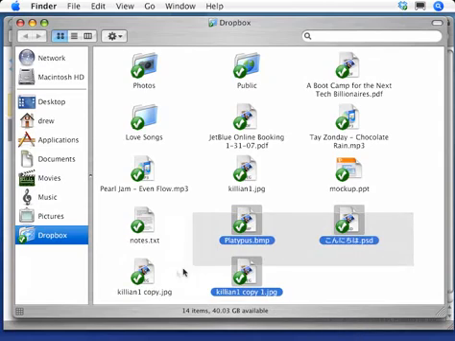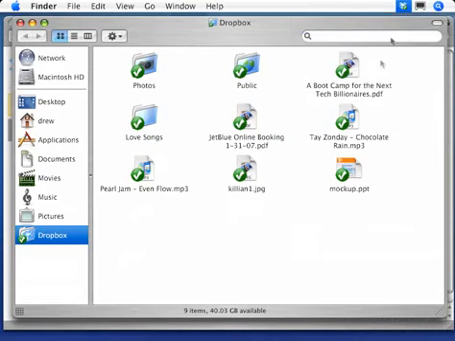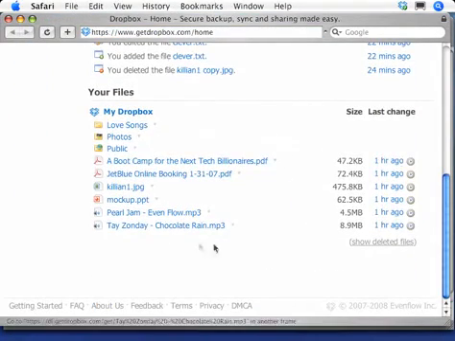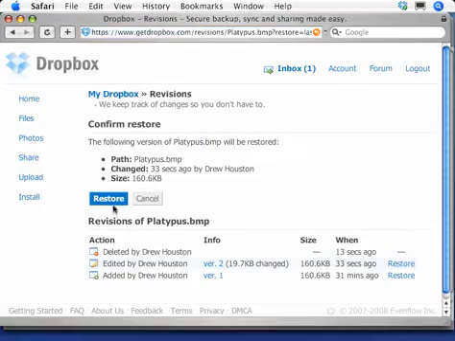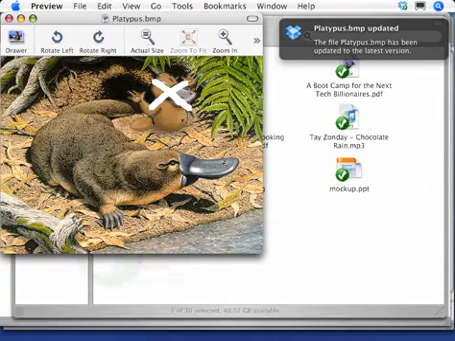So if I delete a bunch of stuff, we have this web interface where you can not only get to your files in case you're not at one of your computers, so here are the contents of my Dropbox here, but we have this show deleted files link where you can select a file that you've deleted, and then you have an option to bring it back in a couple of clicks. So I'll do that, and instantly the file's back.